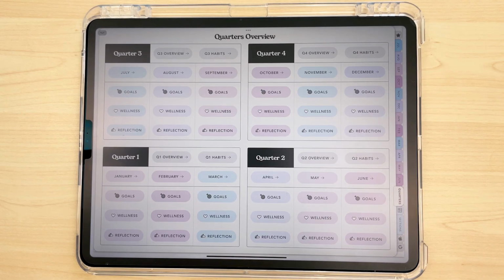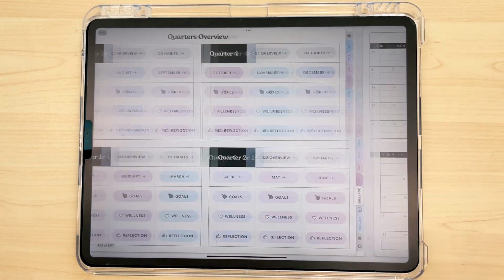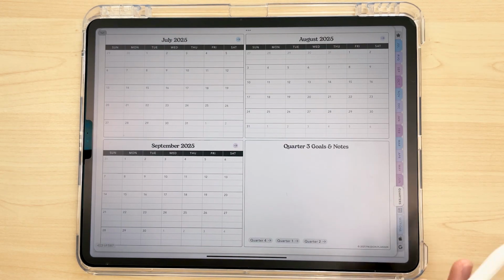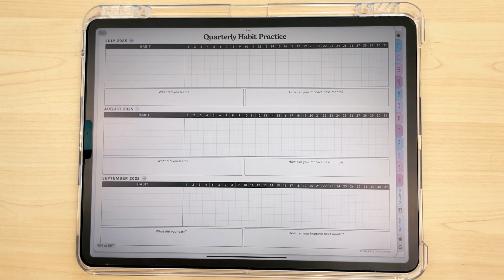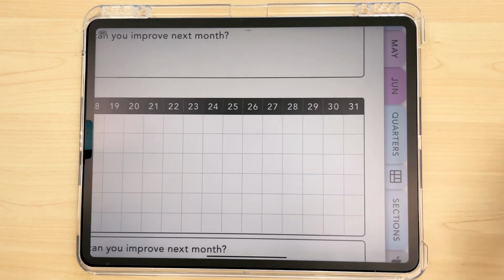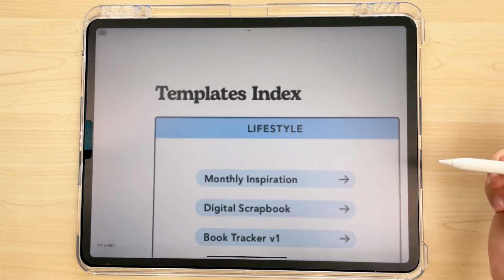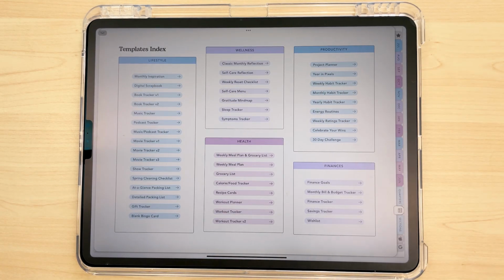The Quarters tab allows you to split up and plan your year by quarters, including a quarters overview and goals page, and a place to track your habits. This is great if you're into the 12-week year. And finally, you'll see quick link icons on your tabs that take you directly to your template index, so everything you need stays close at hand.